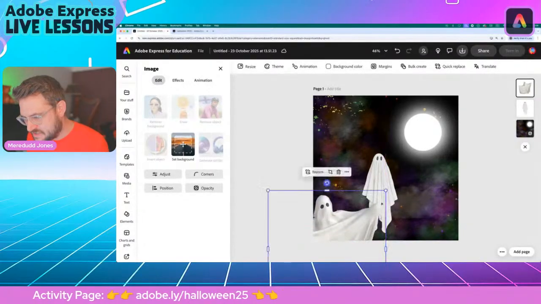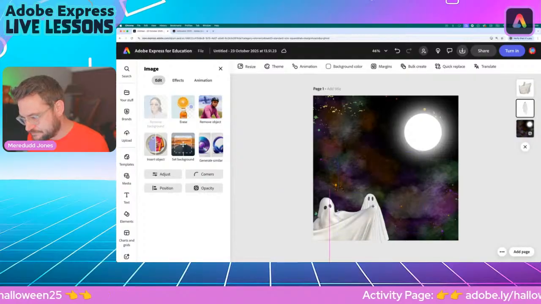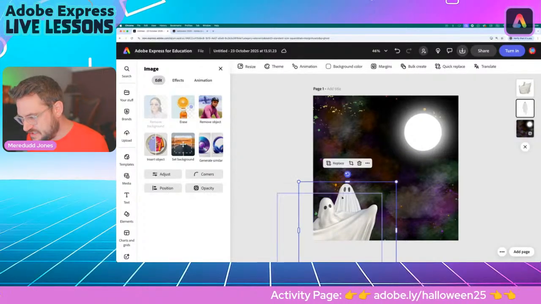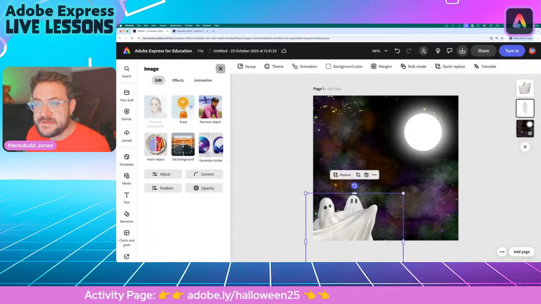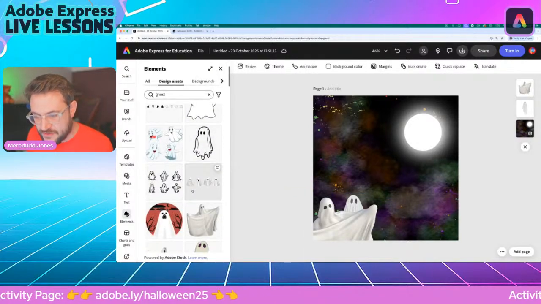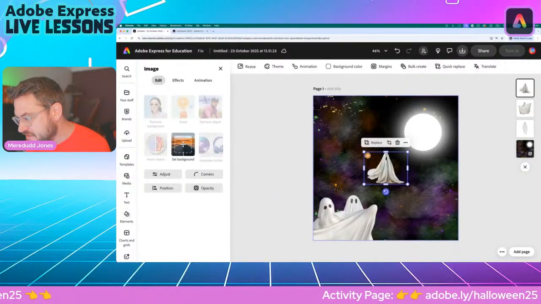And we're going to pop them down on the bottom of our screen here, like a kind of spooky choir. There we go. And just keep adding them in until you've filled all the way across the bottom of your screen. You can repeat them. You can use the same one a few times if you want.